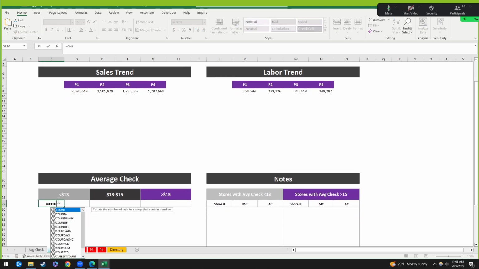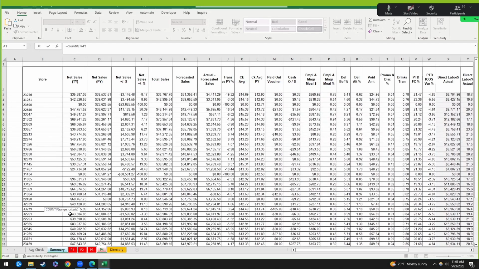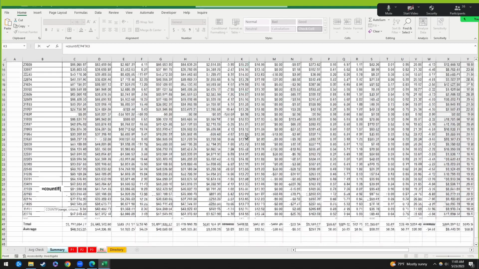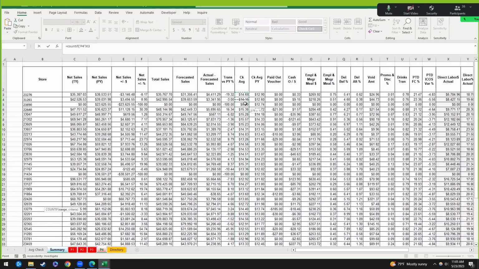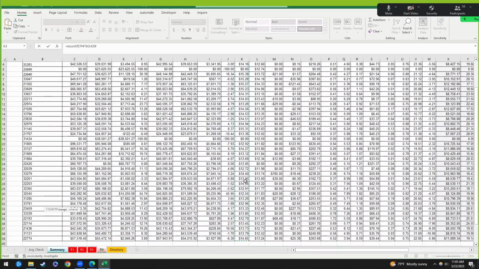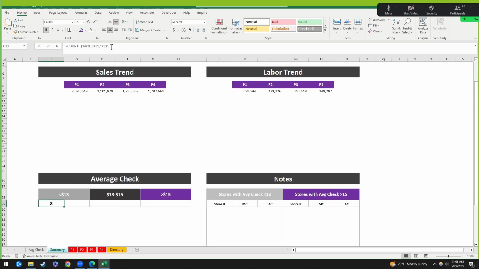So equals COUNTIF. We're going to go over here to P4. The range we're going to select is the range of check averages, which is right here. So select this whole range right here. And then comma. The criteria, remember, is less than 13. But remember that COUNTIF is a weirdo and wants this to be in quotes. And then you press enter. And you should have 8 here.